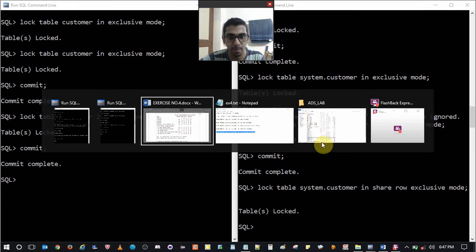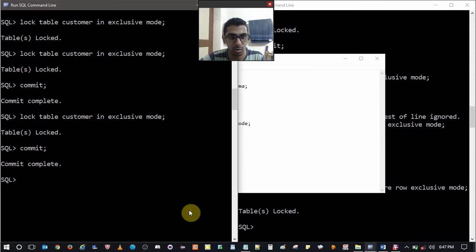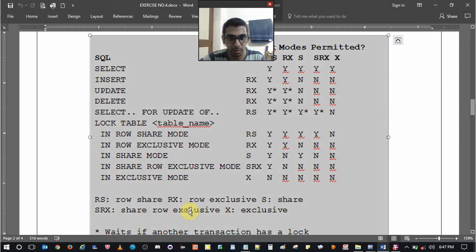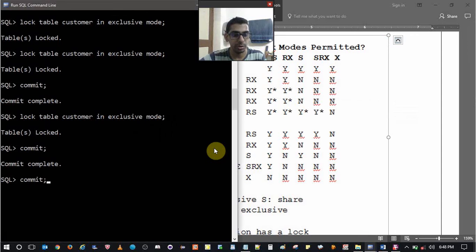Now, moving on, we have finished share and exclusive. Now we are going to check on row share mode. Okay, let's put row share mode. Alright.